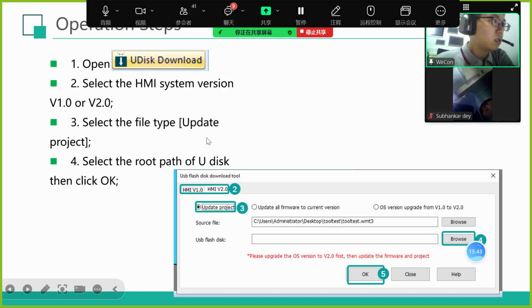Okay, so after we select the file type to update the project, we can browse the pen drive root path. Must remember this must be the root path, cannot include the UDisk folder. Okay. Then we can click OK.